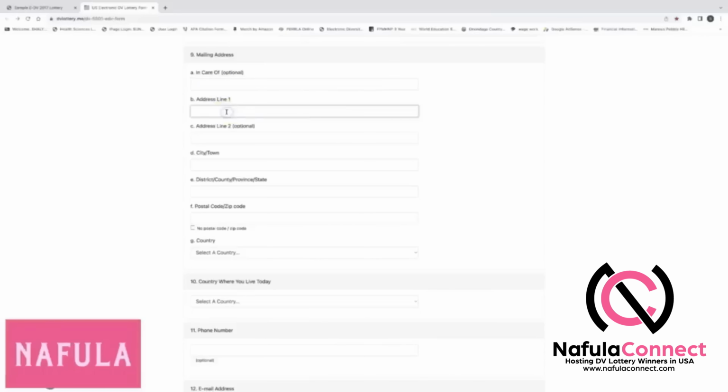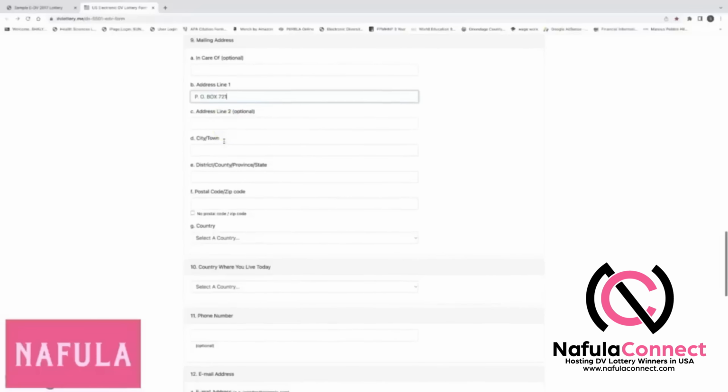And then over here, address line 1. Our applicant Lucy lives in Nairobi, so we're going to use the PO box address. You can say PO box 721. That's the PO box address. And then address 2 is optional.